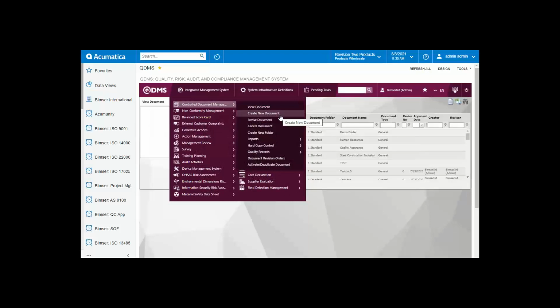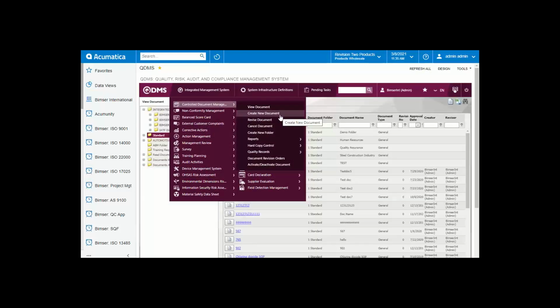And this is the control document management module that helps you to manage all your control documents, like your SOPs, specifications, safety guidelines, instructions, and so on. Those documents can be opened in our built-in browser.